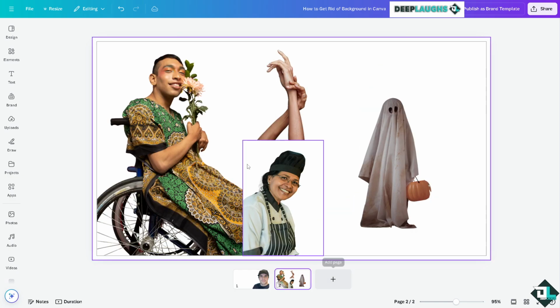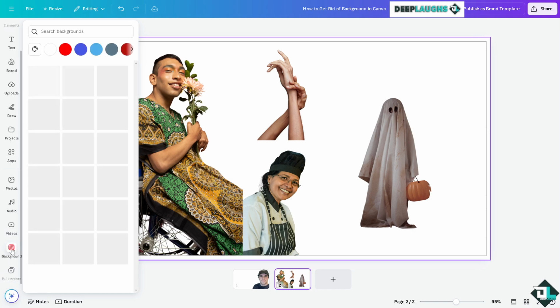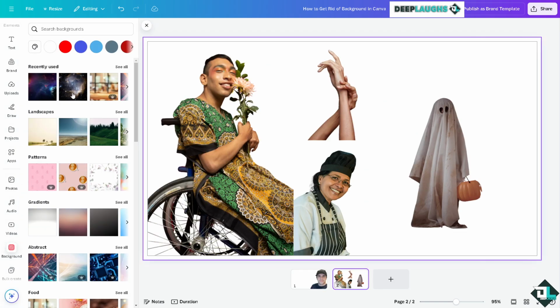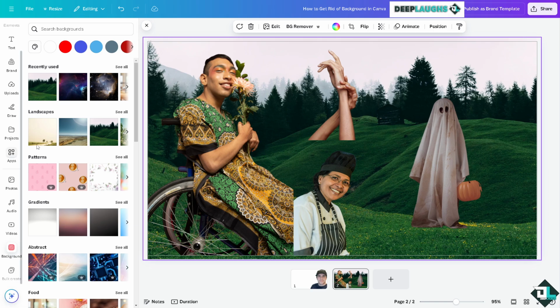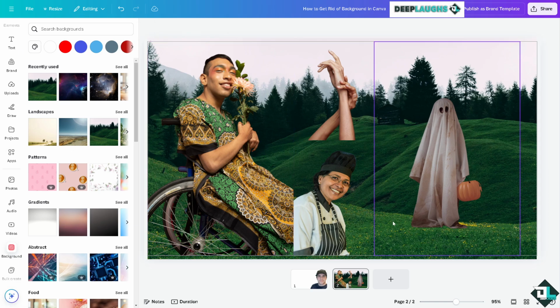Voila. All right, now I'm going to add a background here. For example, I'm going to be choosing this one right here. Basically, that's how you remove any background in the photos.